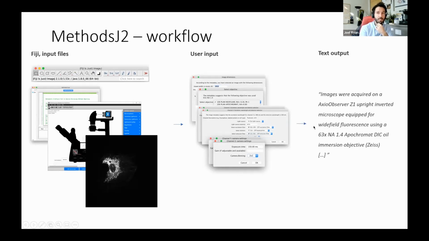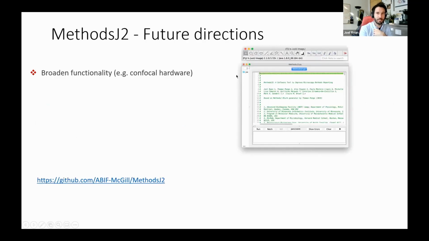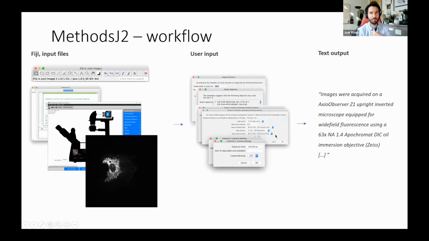And if all that works out, then at the end, we end up with a little bit of a text blurb that is much longer than this, but something that can be copy pasted into a methods section, such as, well, images were acquired on an Axio Observer Z1. We realized that we don't actually have an Axio Observer Z1, which Claire had pointed out in the past. Anyways, inverted microscope and so forth. So something that we can copy paste with hopefully minimal grammatical things to change.